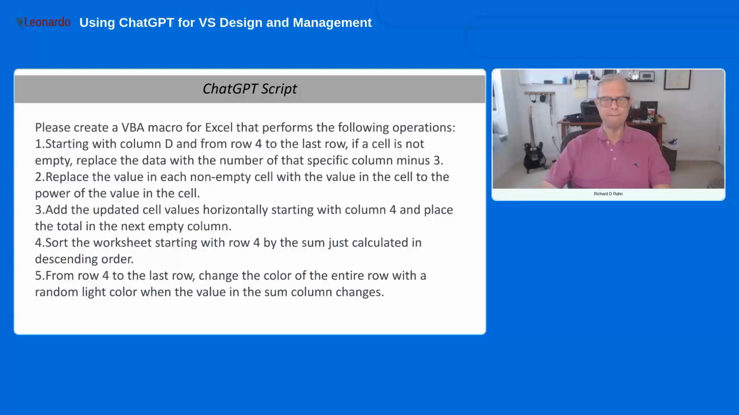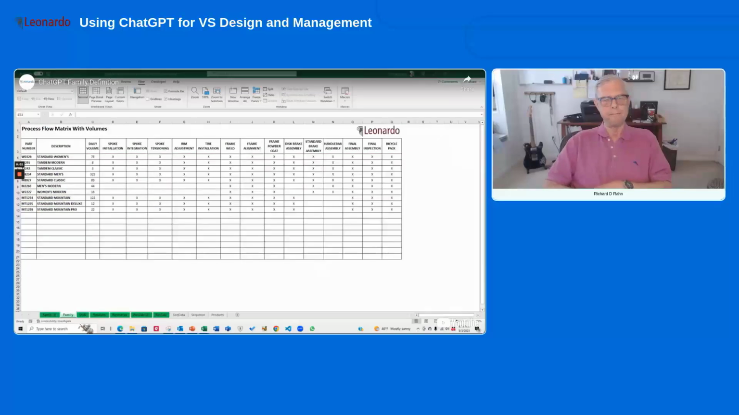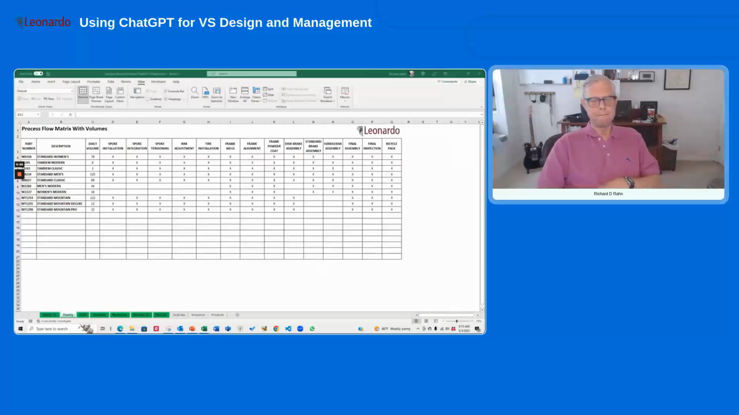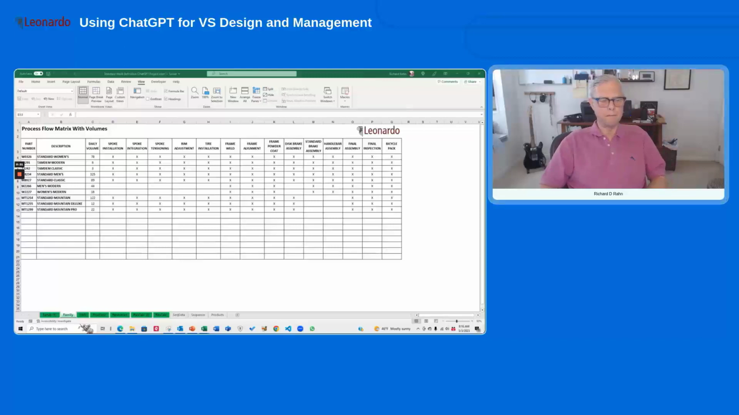Here we go. So this is the first and probably the easiest experiment with ChatGPT and creating macros that I did. What we're doing here is looking at a matrix of part numbers or products on the left side, and volumes. We're not really using the volumes, but that's there. And then we have across the top a list of processes, and an X if that product requires that process. So you can see that not everything's the same. Not every product requires every process.